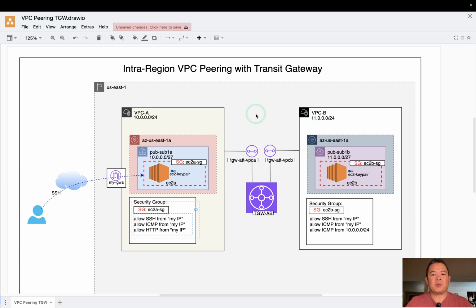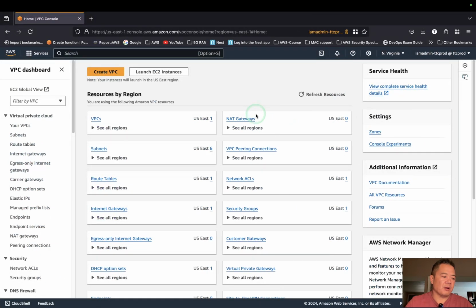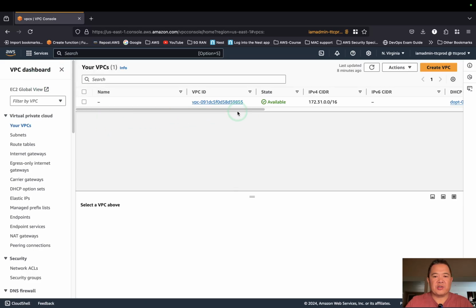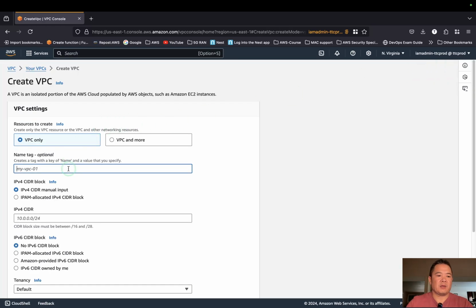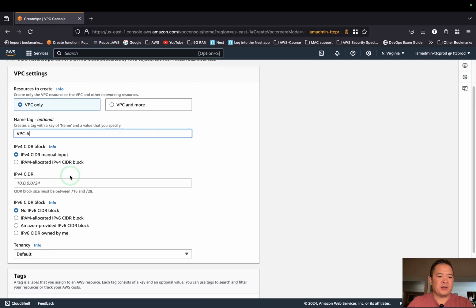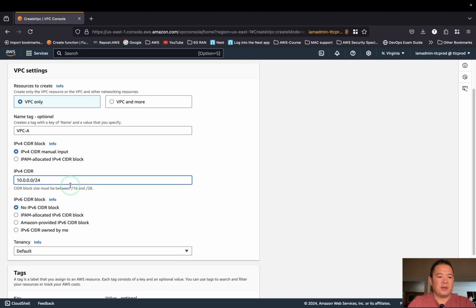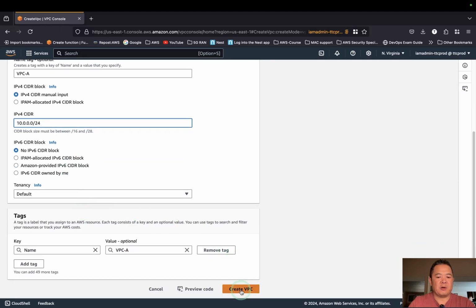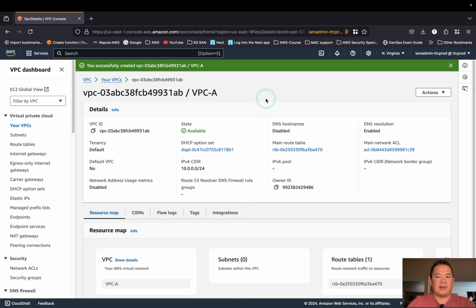Let's look at the AWS console here. So here's the AWS console. I am in the VPC dashboard. Right now I have just the default VPC, so I need to create my first VPC-A. So I'll call this VPC-A IPv4 CIDR, and I'll choose 10.0.0.0/24. And then I'll leave everything else by default. I'll hit create VPC-A. All right, and then now I'm going to create a subnet within that VPC-A.